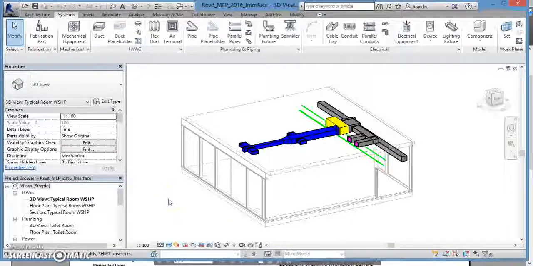goes on. The next panel, Plumbing and Piping, lets you design systems that have to carry and are involved with water. You can place pipes and pipe placeholders, you can place plumbing fixtures like toilets, and you can also place sprinklers for use in the event of a fire.